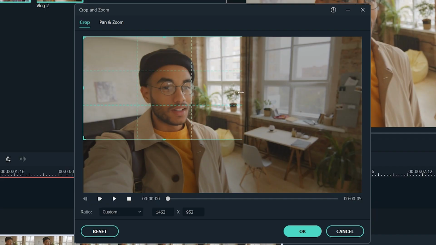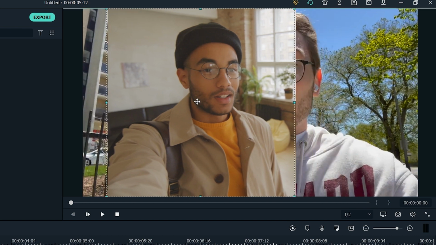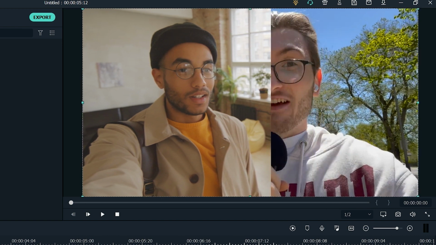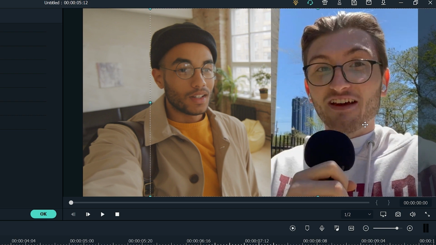Select custom from the ratio dropdown. Now crop the area which you want to remove from the frame. Now click OK. It will center the frame. But I can drag it. It will auto snap in the frame perfectly by dragging it. And there you go.